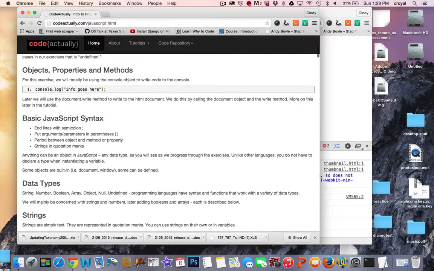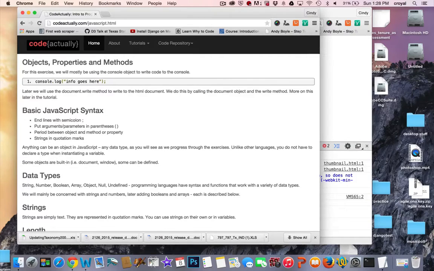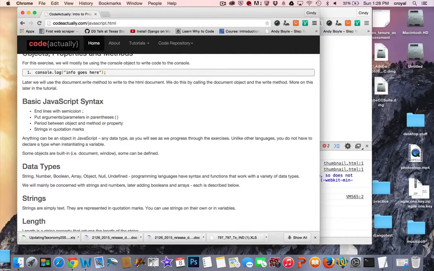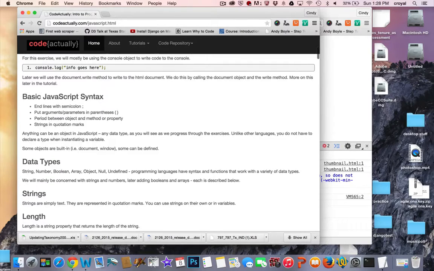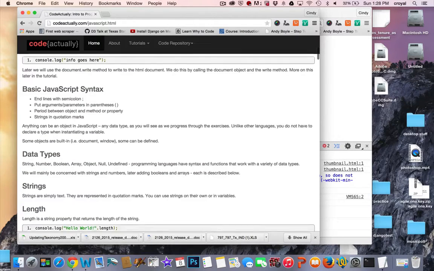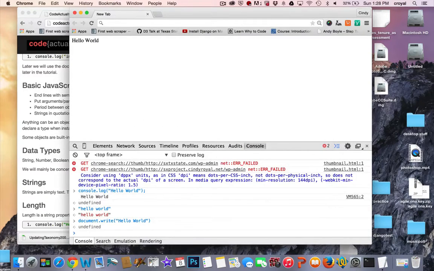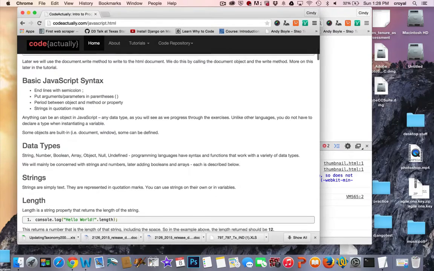So some basic syntax in JavaScript. All lines need to end with a semicolon. Now, we didn't do that here in the console because it assumes that, but we want to use good coding syntax, and all lines have to end with a semicolon when we actually start coding in scripts. And we will put arguments or parameters in parentheses. You'll see those when we create functions and when we call functions. And there will be a period between the object or method, just like when we did console.log, object.method. And then strings have to be in quotation marks, which we've already seen.